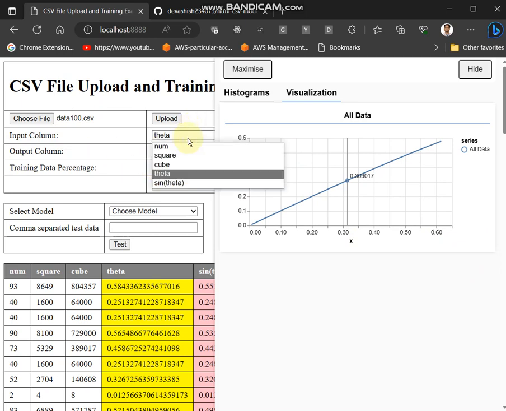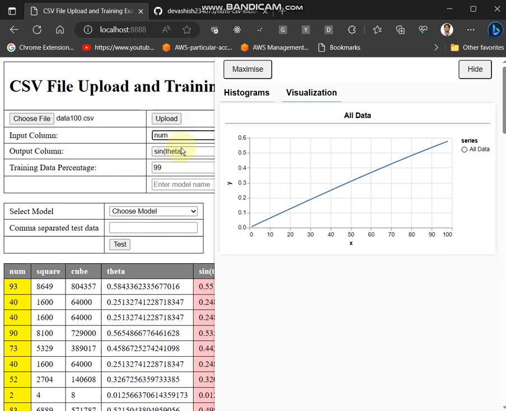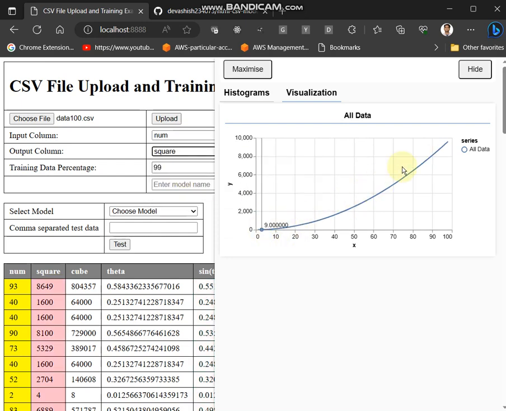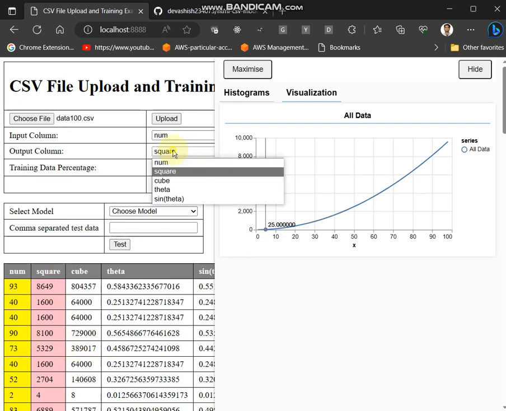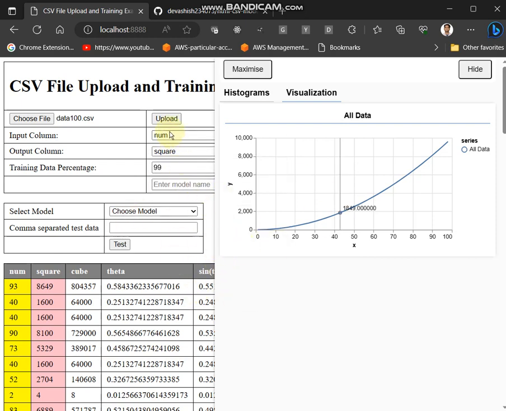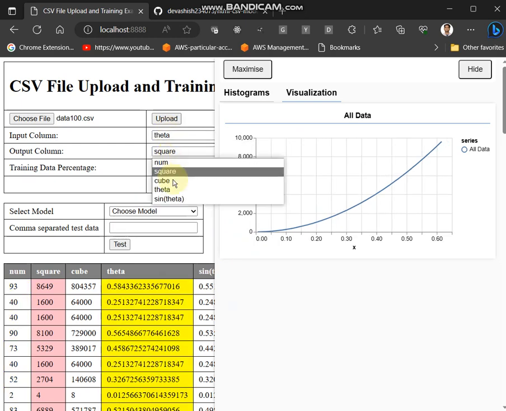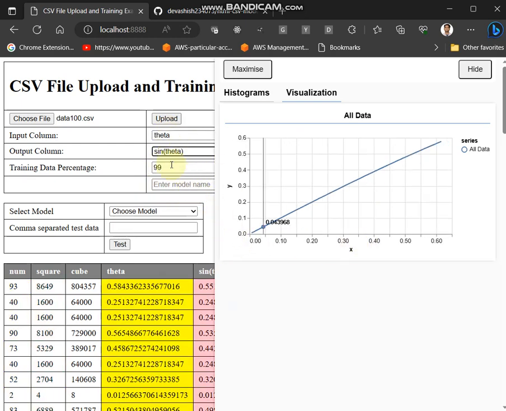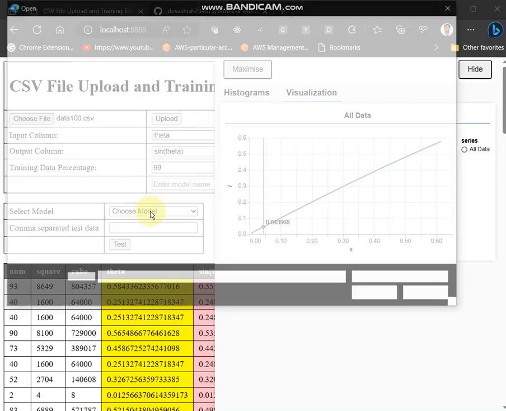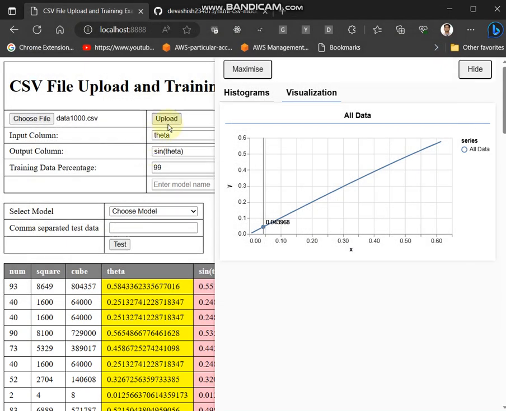Then again we have square. For example I can take a num and the square of the numbers. So this is a square graph, and this way we can train any input and output pair. The only limitation this application has is that it can only take one input column and one output column. Maybe in future I will extend it, but as of now I don't have any plan. So let me show how I train these theta versus sine theta ones. Theta versus sine theta, let me choose this one instead of data 100. Let me choose the 1000 one.